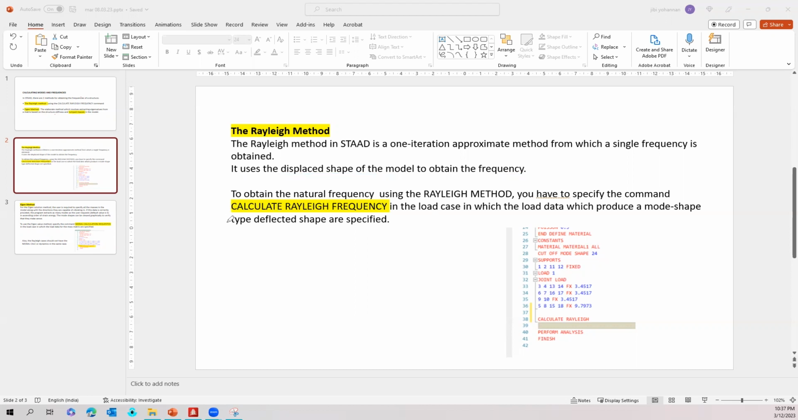Like I earlier mentioned, we need to use the command calculate Rayleigh frequency in your model for calculating the fundamental frequency of the structure. We will have a load case here, and after inputting all your loads in the structure, we need to mention calculate Rayleigh. This will give you the fundamental frequency of the structure. We will see in a model how it works.